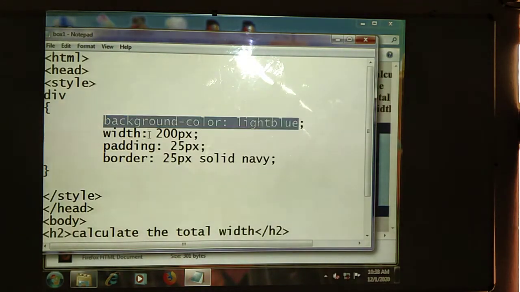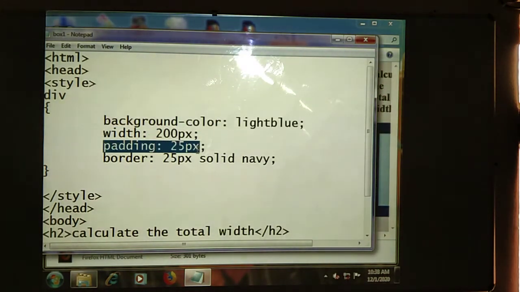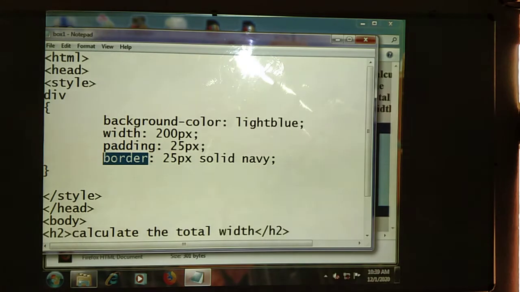What is the box width? 200 pixels. Padding. What is the padding meaning? Whenever we are going to be creating one cell, in this cell we have some content to border, we are going to be giving some space. That space we need to call a border. Then that border space we need to call CSS padding. Then we are going to be giving the border.